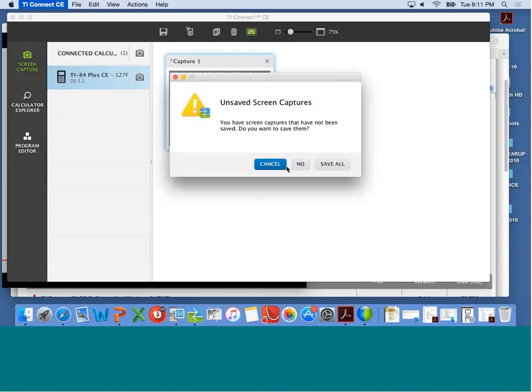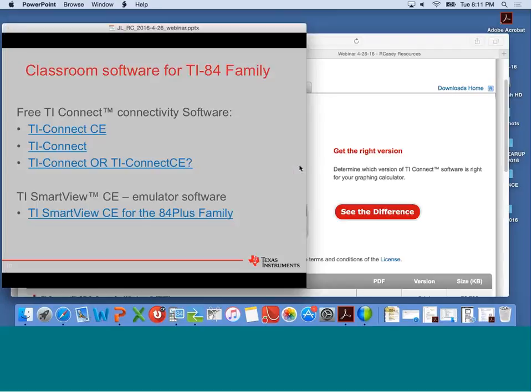If I've been taking screen captures, I have an opportunity to save them. I can save them just as the files that they are. I can copy and paste them into other ones. I'll say no, thank you. All right, next thing I'm going to launch is my TI SmartView CE. This is the emulator software.